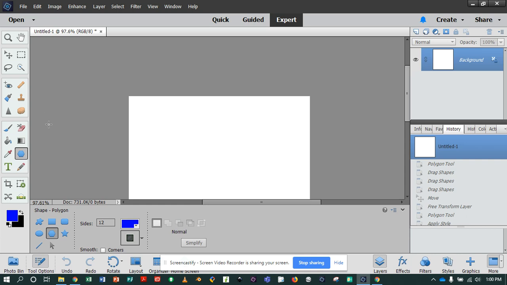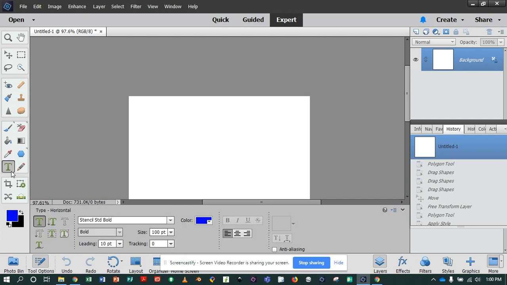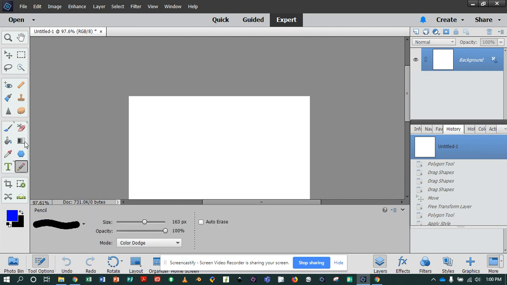Hi, everyone. We're going to look at some more of the draw tools now. You have a few to choose from, but we are going to primarily look at the shape tool, the paint bucket tool, the eyedropper tool, the text tool, and the pencil tool. We'll leave gradient because that's a separate tutorial on its own.